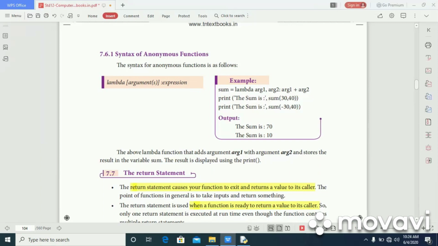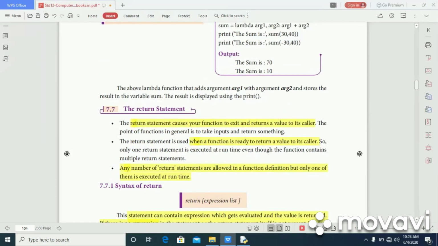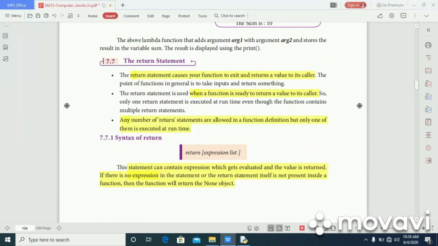Next one is return statement. Here the return statement is used to exit a function and return a value to its caller. Also the return statement is used when a function is ready to return a value. If the function contains multiple return statements, any number of return statements are allowed in a function definition, but only one of them is executed at runtime. Here the syntax is return expression list.